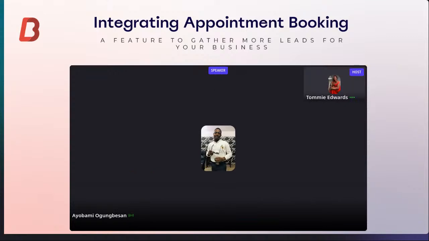So I'll be walking us through how to integrate the appointment booking on your website. I'll be showing our existing customers and the new ones that probably would want to have the same feature how it can be integrated. So this is just a test page which I've created for the appointment booking.